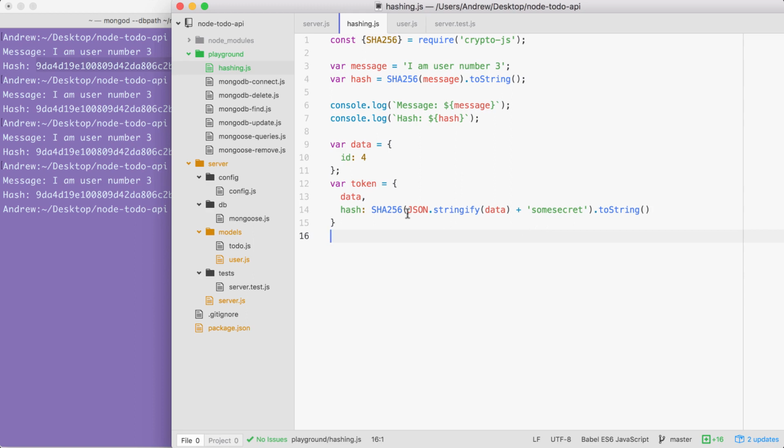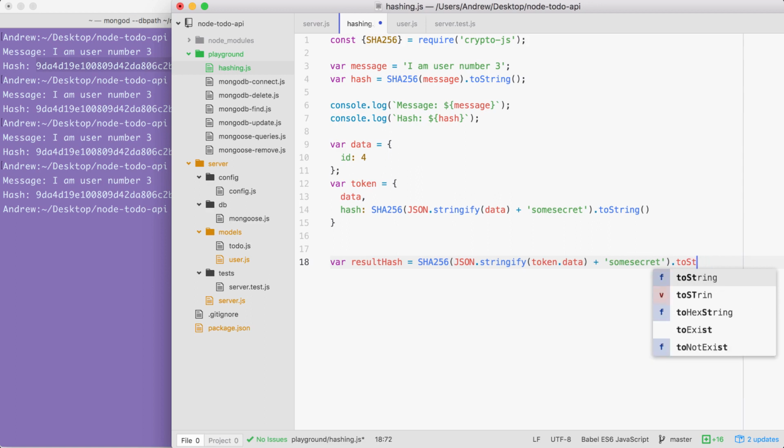Let's take a look at how we would validate that this token was not manipulated. Down below, I'm going to create a variable called result hash. This will store the hash of the data that comes back, the data that may or may not have been manipulated. I'm going to set it equal to SHA-256, passing in the actual data. This is accessible via JSON.stringify of token.data. We're going to access the data property, we're going to hash it, and we're also going to use the exact same salt, some secret. Now we're going to go ahead and call toString on the result so we can get back our string value and we can make some comparisons.